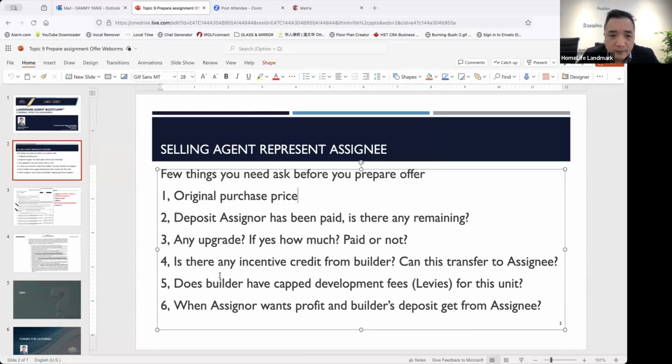Okay, so next one: can the incentive be transferred to the assignee? Sometimes the incentive is really good, like a closing credit or an upgrade credit, but some builders may not allow this to be transferred to the assignee. So you have to double check.